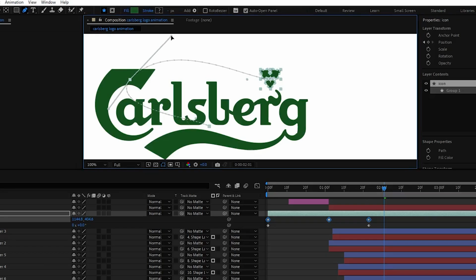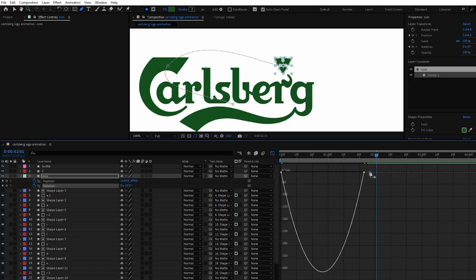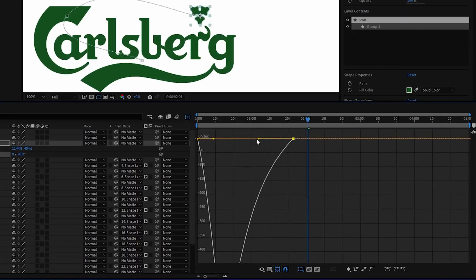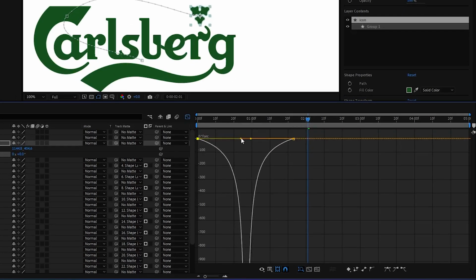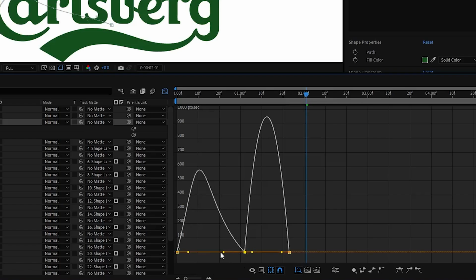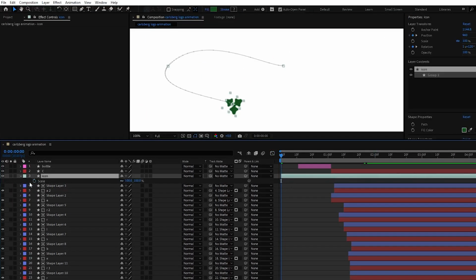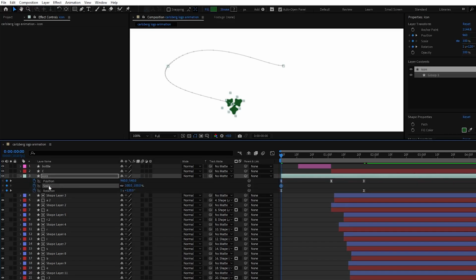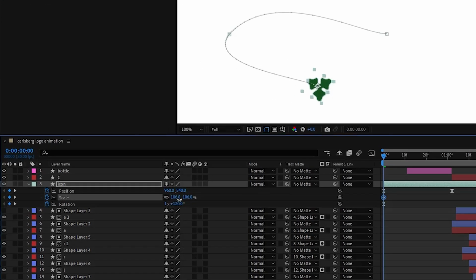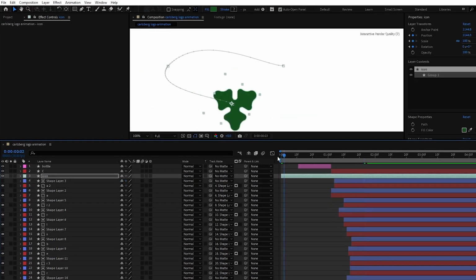Now select all rotation keyframes, press F9 to ease them and adjust the graph editor similar to this one. We need a slower start, acceleration in the middle and deceleration towards the end. Next, select the position keyframes, ease them and adjust the graph editor similar to this one. Lastly, press S to access the scale properties. Put a keyframe and then press U to reveal all keyframes. Move this keyframe further and adjust the first keyframe and scale it up.